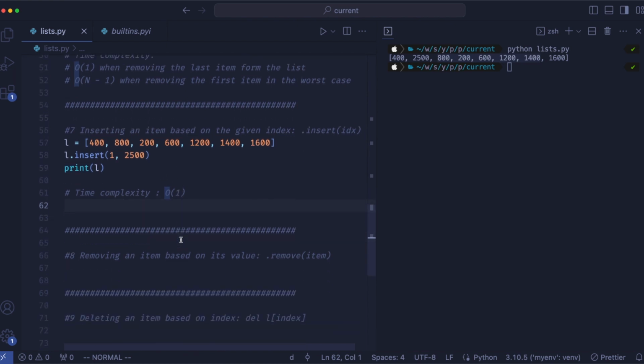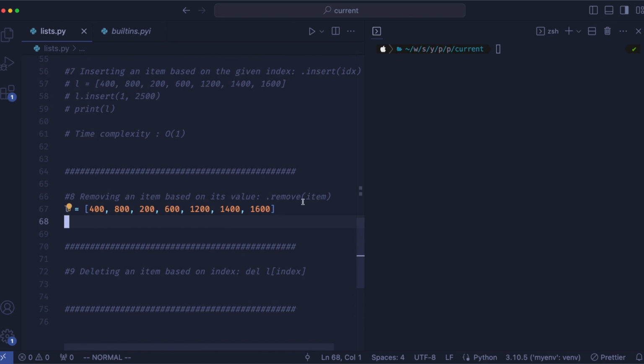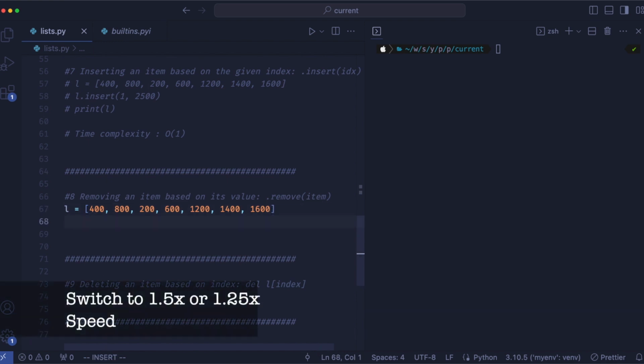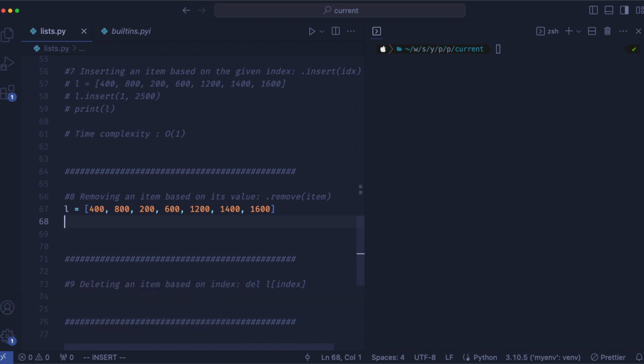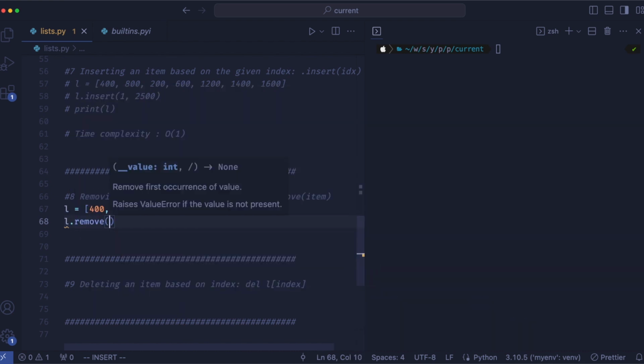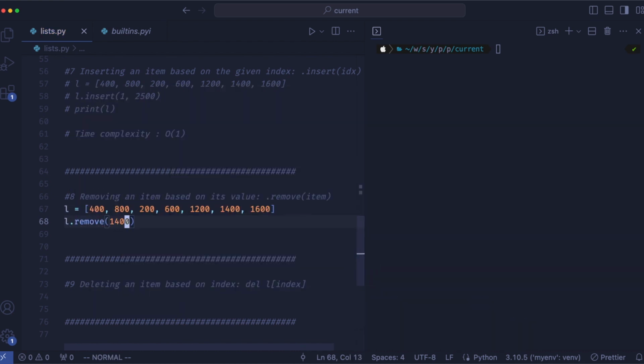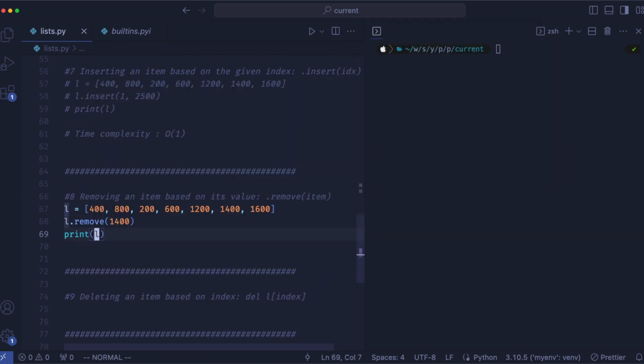So now let's move on to the remove method of lists. Now let's understand the remove operation on a list. Basically, remove works in a fairly simple and intuitive way: it removes an item that you give as an argument to it in a list. For example, I'll do l.remove and I want to remove 1400, right? 1400 is here. Now, if I have to remove 1400, I just have to pass it as an argument. Now, if I print the list, you can see that 1400 is missing from the list now. 1400 has been successfully removed by this remove method.